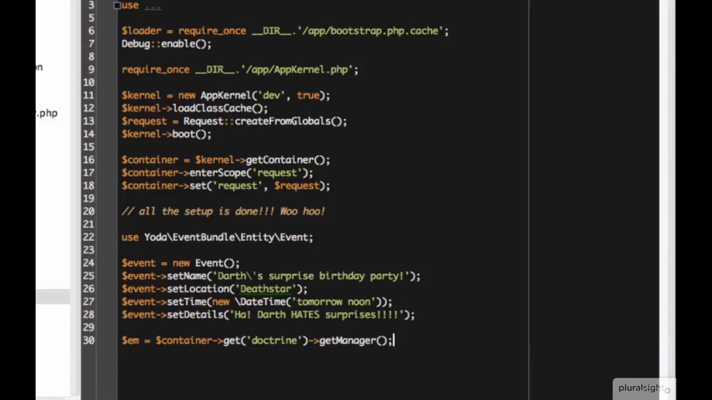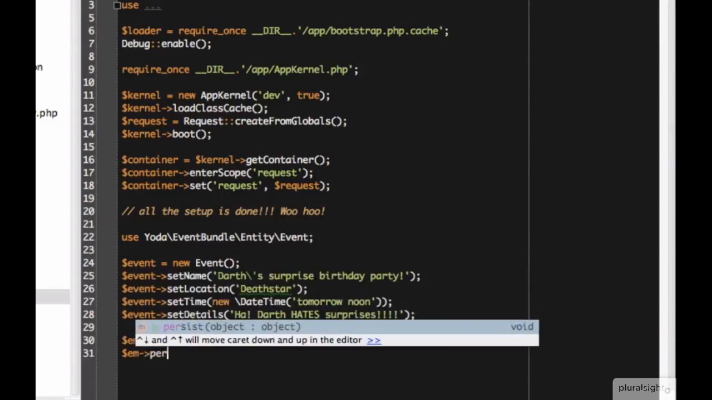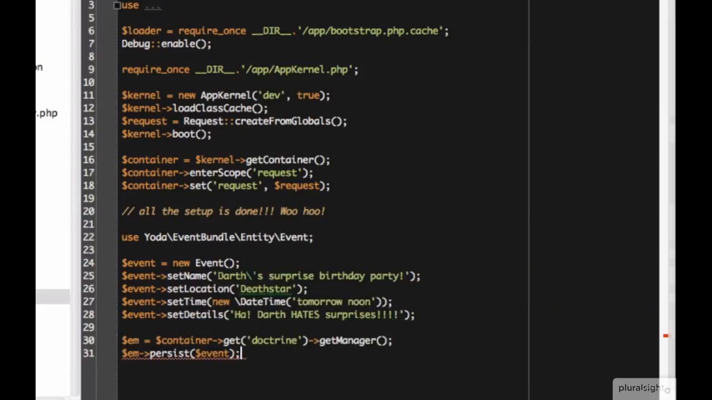Saving is a two-step process: persist and then flush. Two steps? Yeah, and for an awesome reason. The first tells Doctrine, hey, you should know about this object, but no queries are made yet. When we call flush, Doctrine actually executes the insert query.